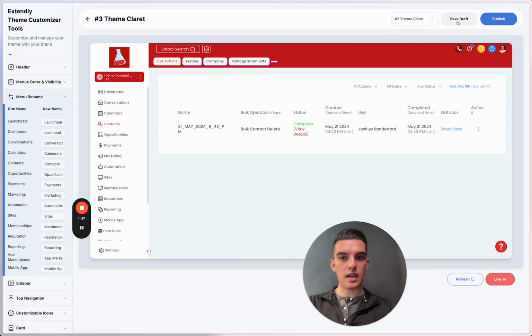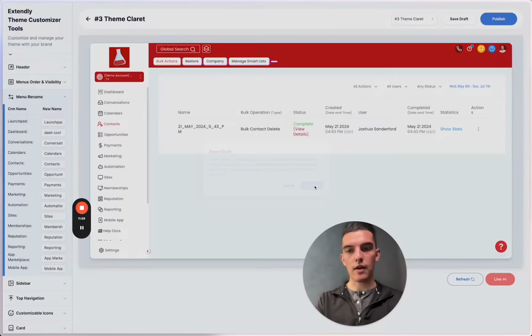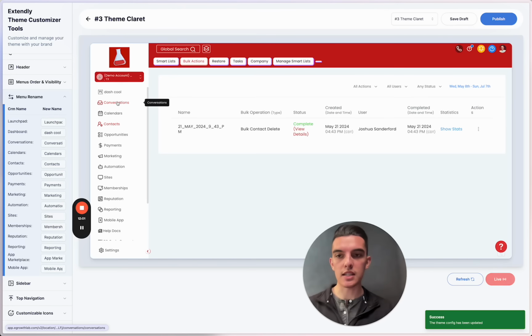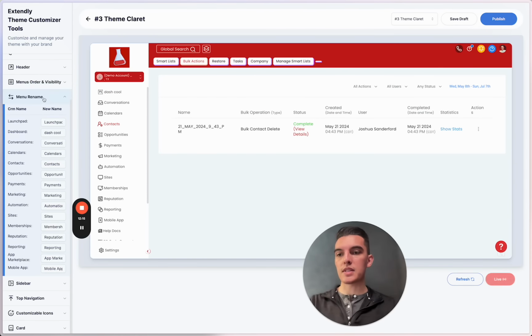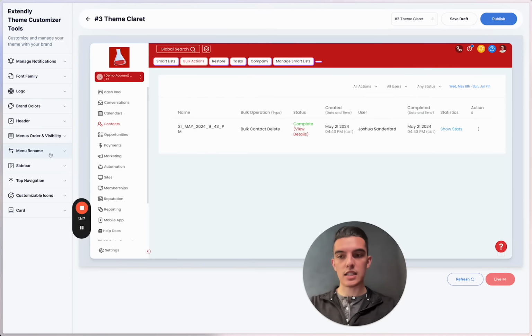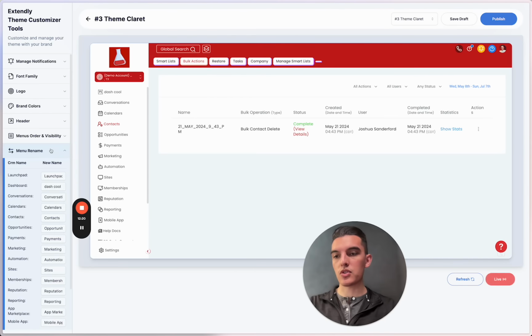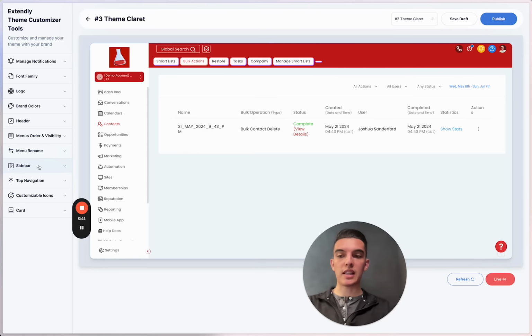Dash cool is now renamed, and I'll go and click on the Save Draft and continue that, and that'll then update the dash to dash cool. Just note that there are other locations that may reference the dash. If you are looking at help docs, the help docs may reference the dash as well. So make sure that you still use a naming schema that is recognizable and easy for people to navigate if you make a lot of changes.